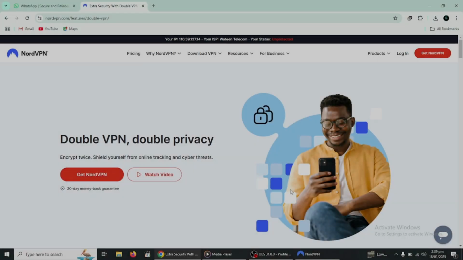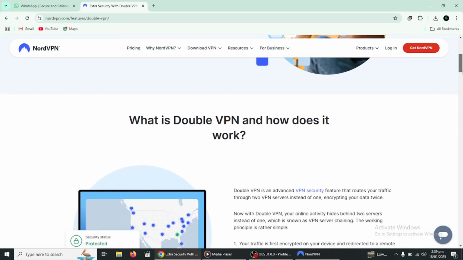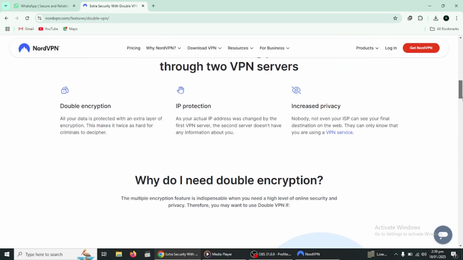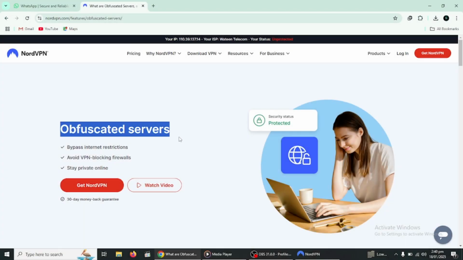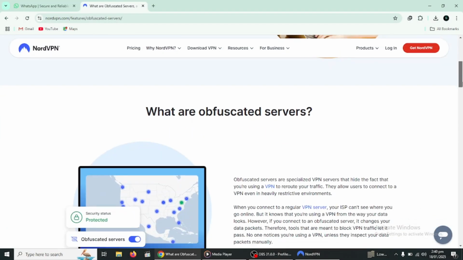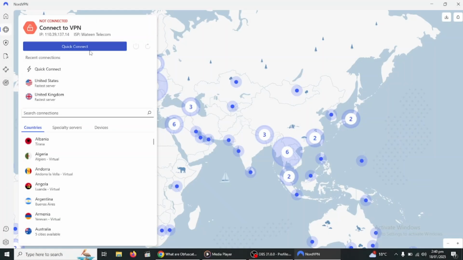NordVPN also offers specialty servers, such as double VPN servers, which route your connection through two servers for extra privacy. There are also obfuscated servers, designed to work in regions with heavy internet restrictions. Once you select a country, NordVPN will automatically connect you to the best server in that region. You'll see a notification or status change in the app confirming that you're connected.